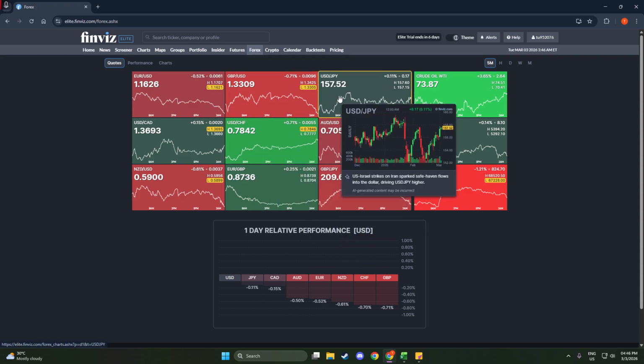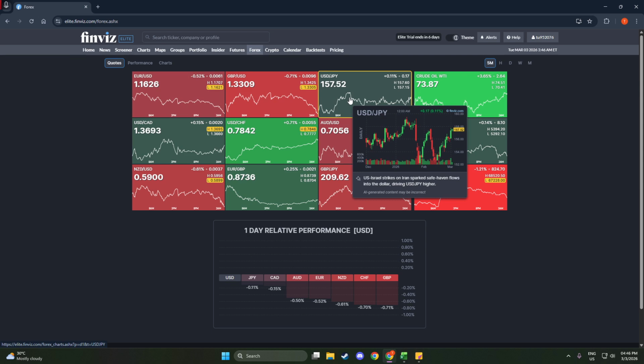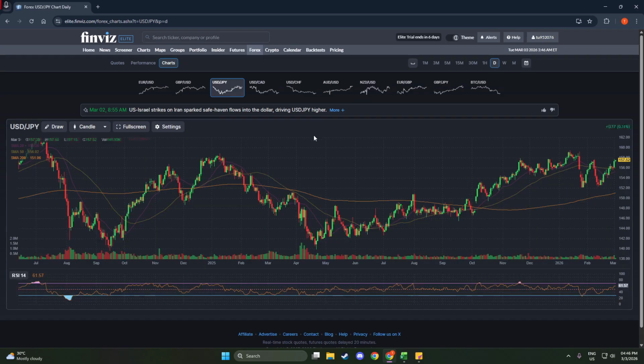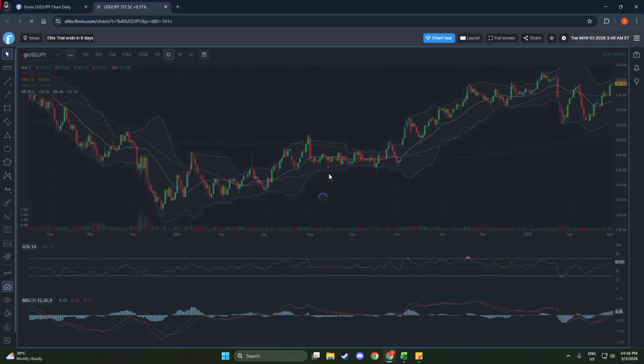When a pair catches your eye, click it to open its price chart. The chart view is where you confirm what the table and heat map suggested. You'll typically see candlesticks by default. Hover to read open, high, low, and close, and use the controls to adjust the view if available. Focus on structure first: trend direction, recent swing highs and lows, and how price reacts around obvious levels.